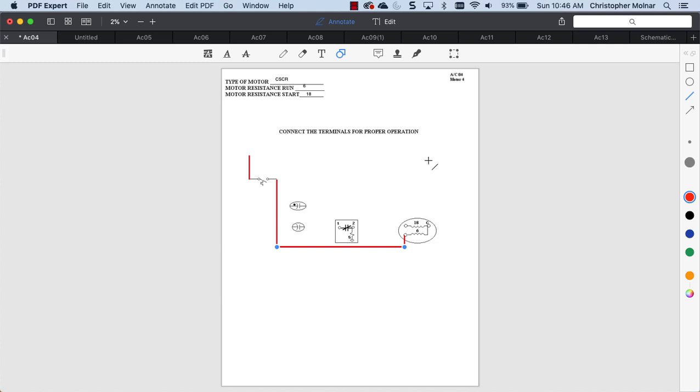I also know that I have to have a common, because every circuit has to have a common or neutral, L2, or whatever you want to call it. So let's go ahead before I forget and label this. We're just going to call this L1. I'm going to call this L2. Now, my run capacitor actually is connected between my start and my run winding.